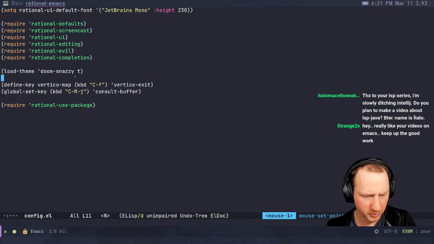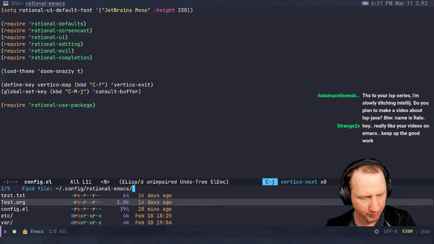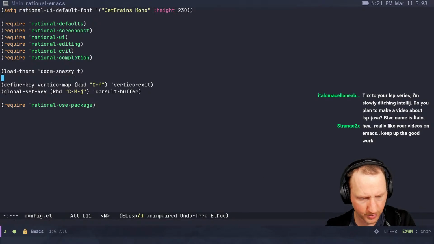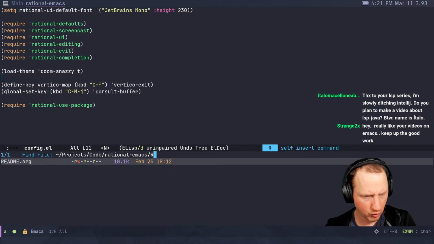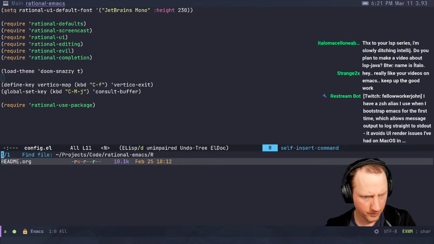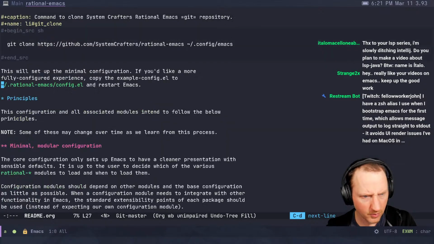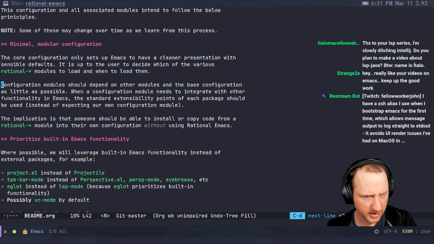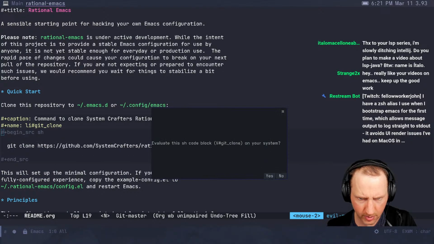Okay, this is finally completed. Let me open up readme. What do I have here? There's a test.org. Was there not a... Oh, let's go to projects code, Rational Emacs, readme.org. Man, it really takes a long time to load up an org file, doesn't it? Is there a link I can click on somewhere here? Because I know that it has the link clicky thing. Cool. No, do not do that.